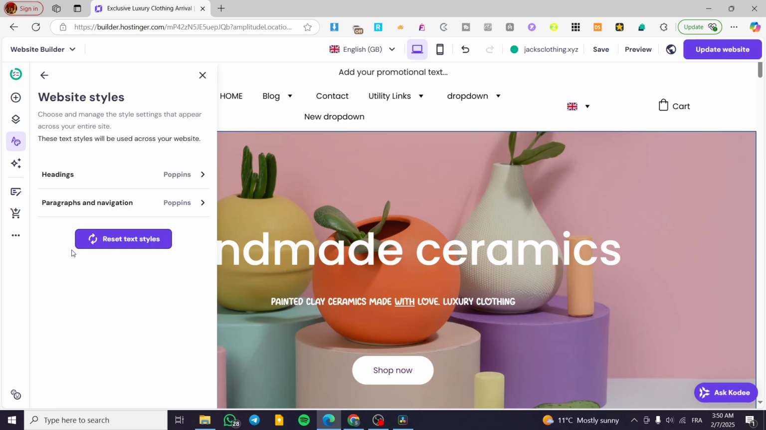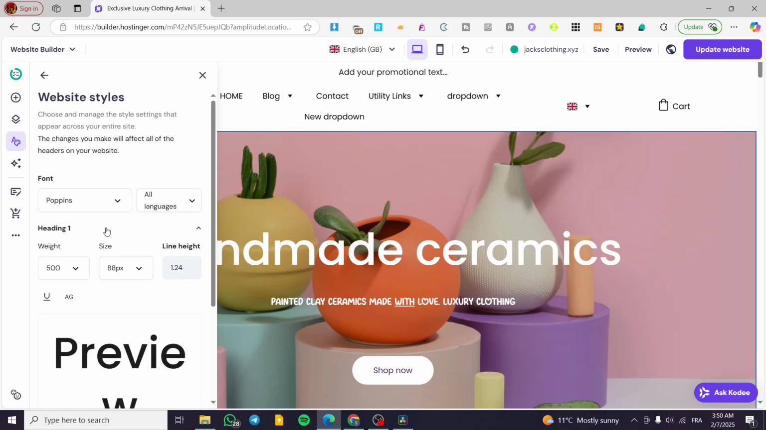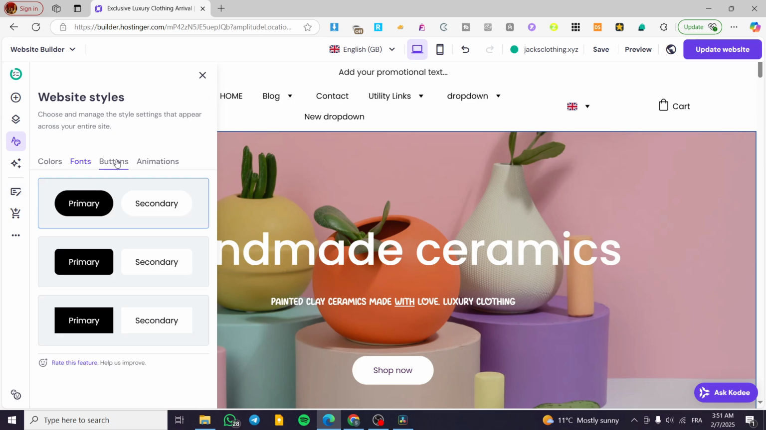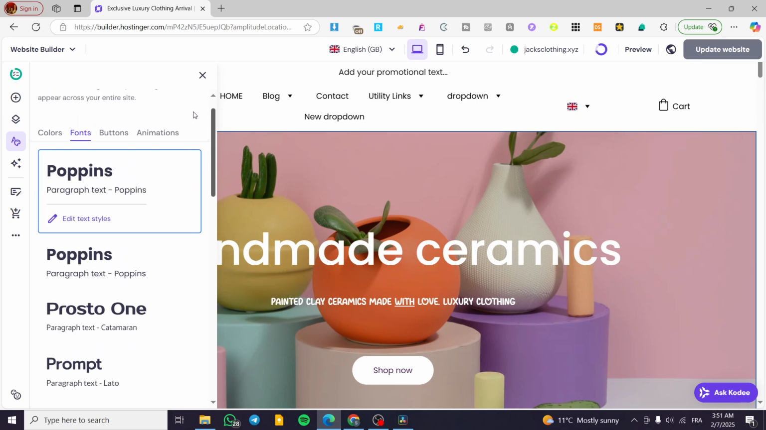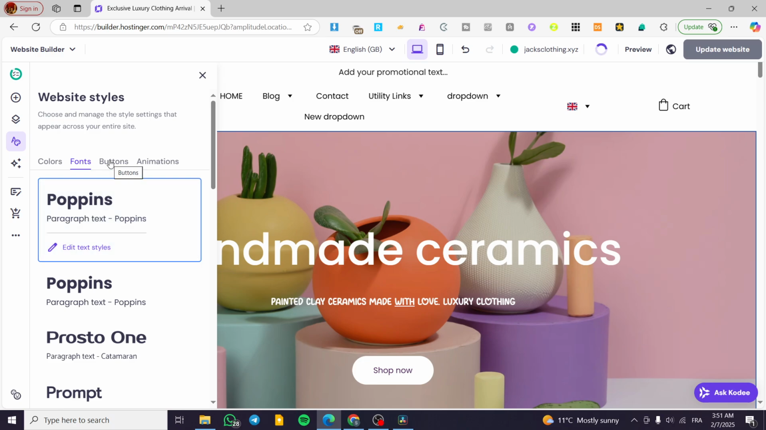You can edit the text styles, for example for the headings, the paragraphs and navigation, and then you can go ahead and set up the size, the weight, and also the line height. Now, speaking of the fonts, you can go ahead and select any type of font that you can find in here, and then you're going to have it set as default.